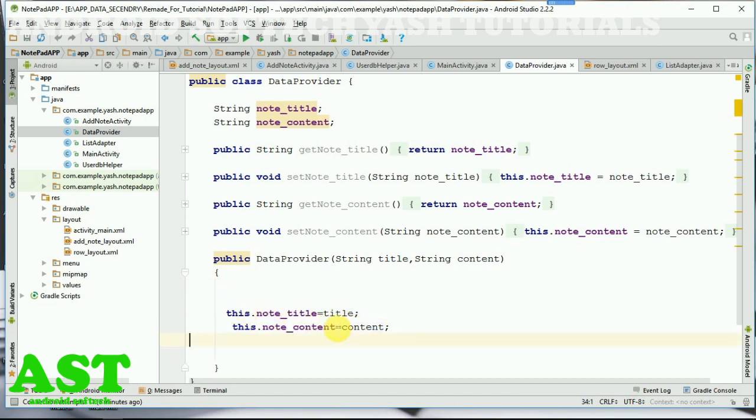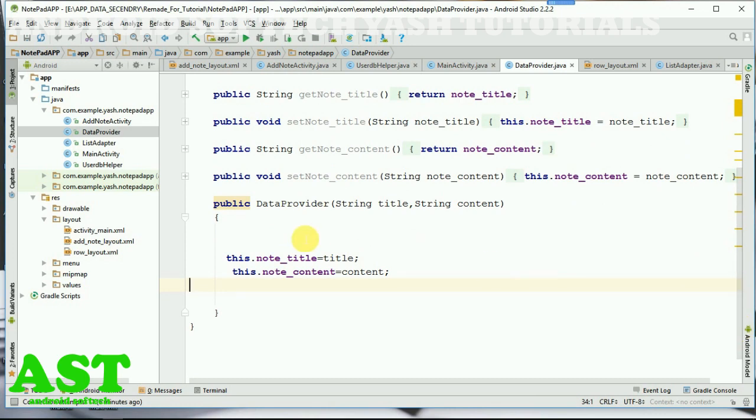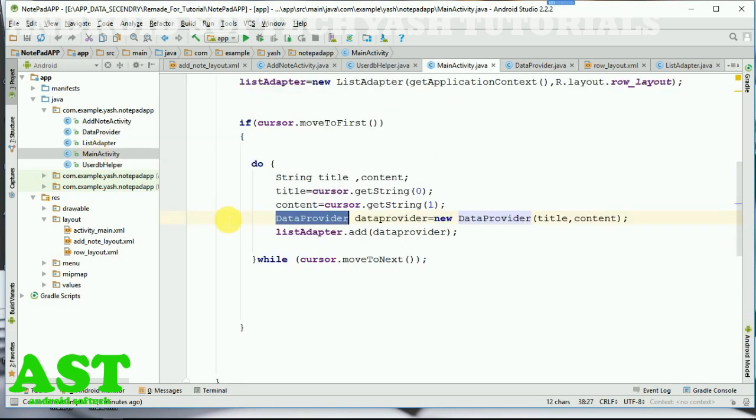Then come back to our main activity.java class. Here we are getting this return type from this data provider.java class, and in this we pass title and content. Then we are going to add this string in our data provider class, so this add dot data provider. This process will continue to run till the cursor dot move to next.